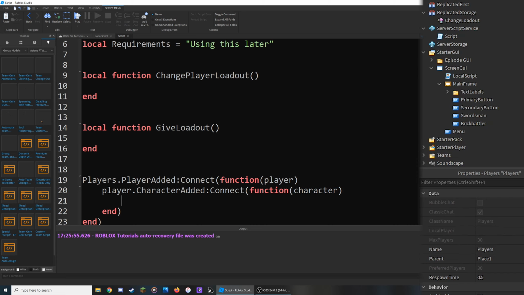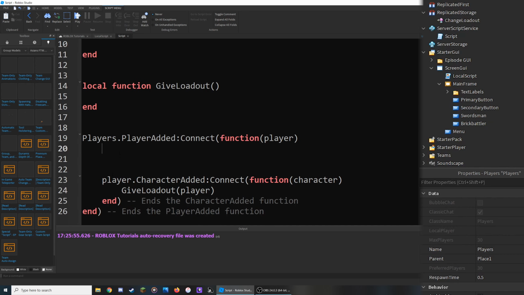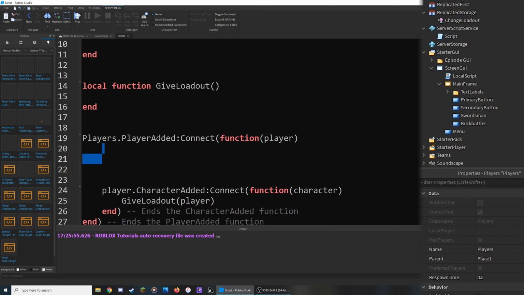So inside of the character added function right here, I'm just going to activate the give loadout function, and I'm going to send the player through it, and I'm going to label these ends. So this ends the character added function, and this one ends the player added function. And now we can move this down, because the most important part is going to be in this section of the function. So inside of here, we are going to create a few different things.